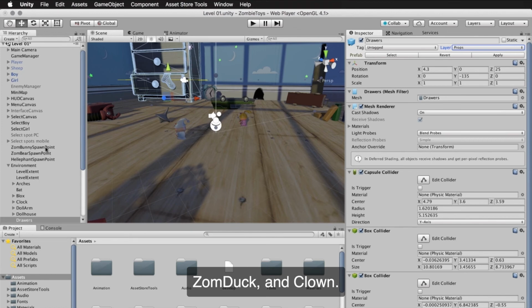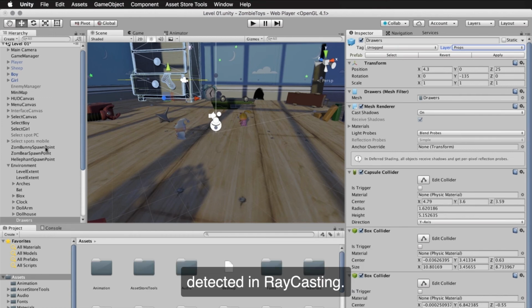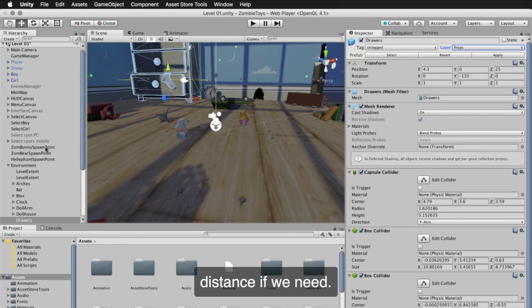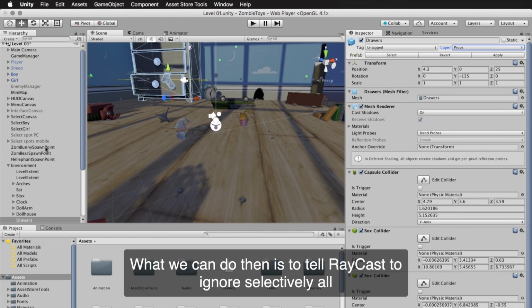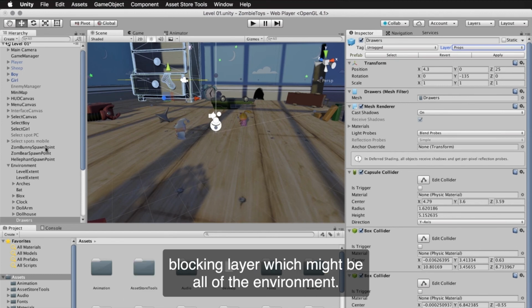A key note about layers is that they're useful for optimizing the collisions detected in raycasting. Raycasting is where from one object to another we can determine collision and distance if we need. What we can do then is to tell Raycast to ignore selectively all of the objects on a layer. For example, only raycasting to characters and ignoring everything on the blocking layer, which might be all of the environment.